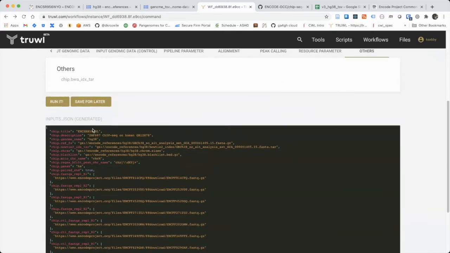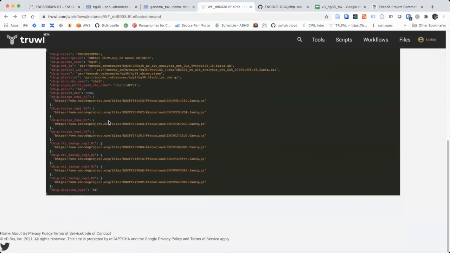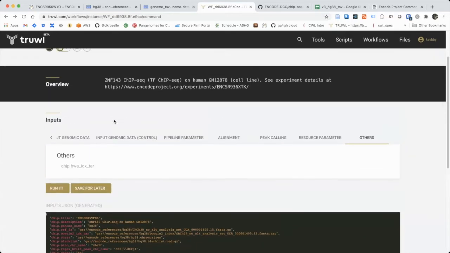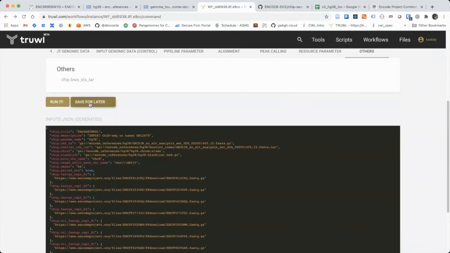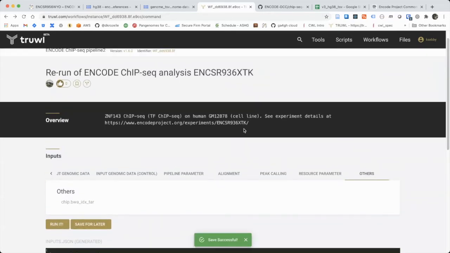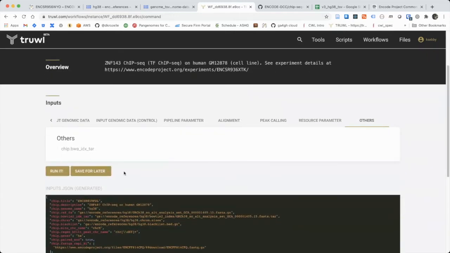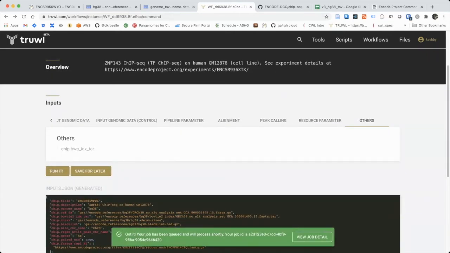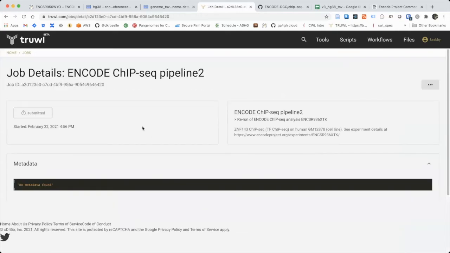And if I wanted to, I could take a look to make sure this input.json is looking correct. I could save it for later. If I wanted someone else to take a look at it, I could share it with them or something like that. See if they think it looks good before I hit run. But when you are ready to run, you just hit run it, and away it goes. You can get a link right away to the job detail. You can see it submitted.